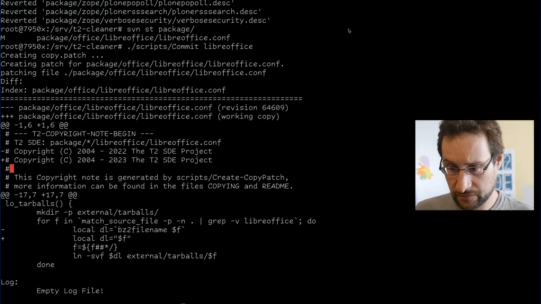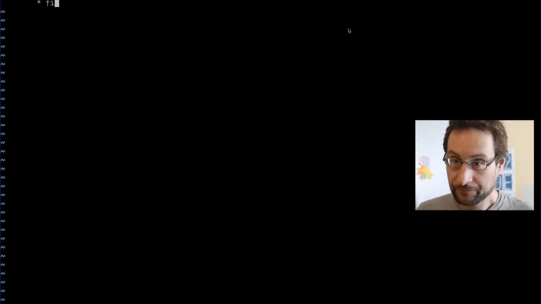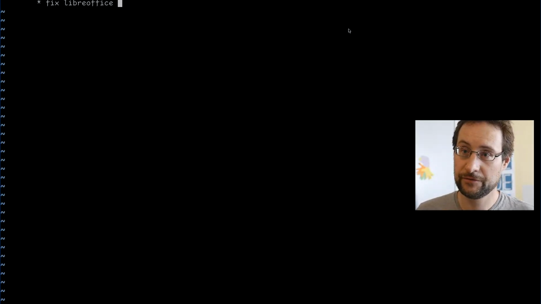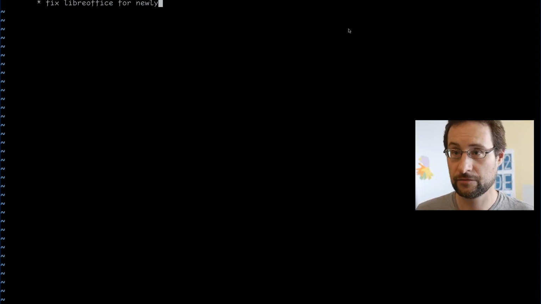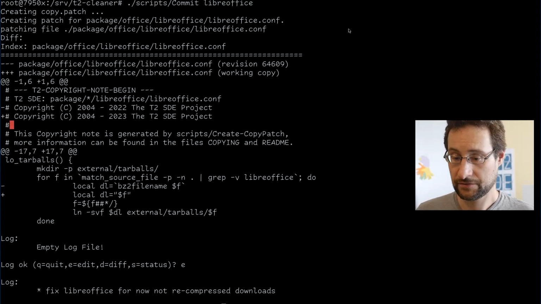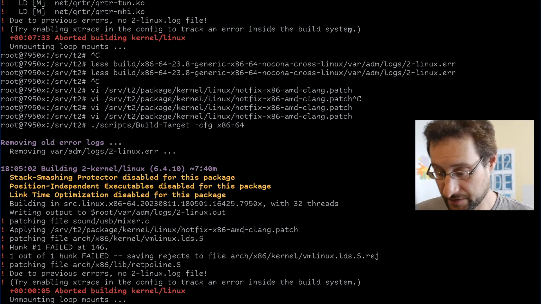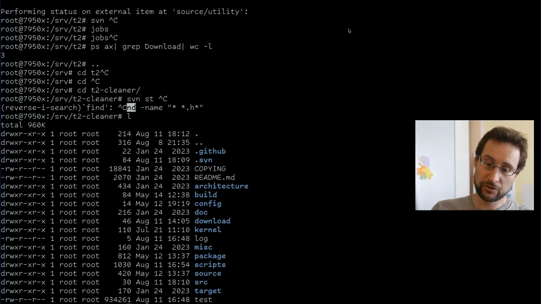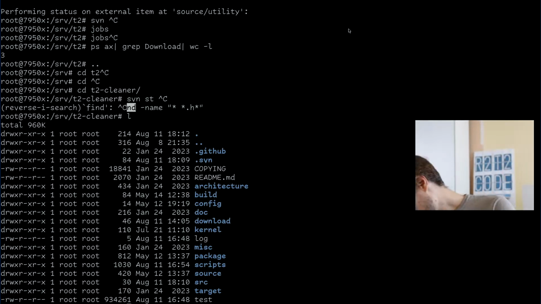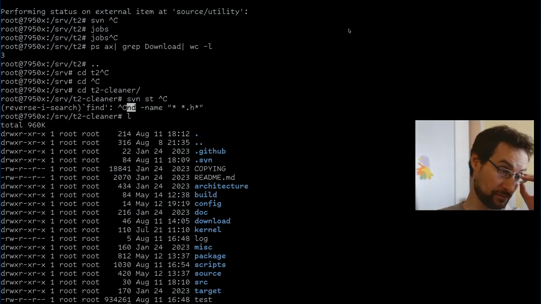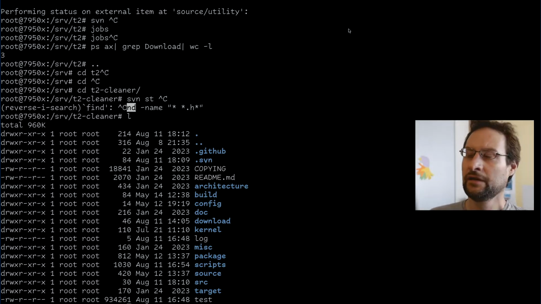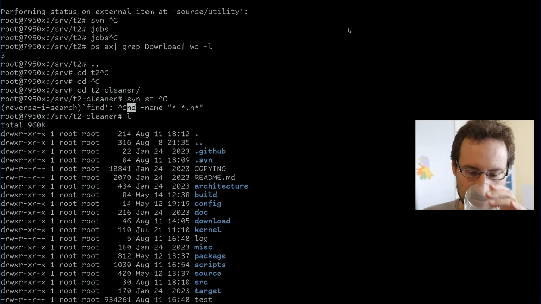So that is just for all the DL. Fix LibreOffice for newly, no, not recompressed downloads. It's probably fine. Hopefully, famous last words, didn't test that. Should have marked it untested. Okay, so that is more downloads. Even snappier downloads for all of you playing along at home. And cheers.